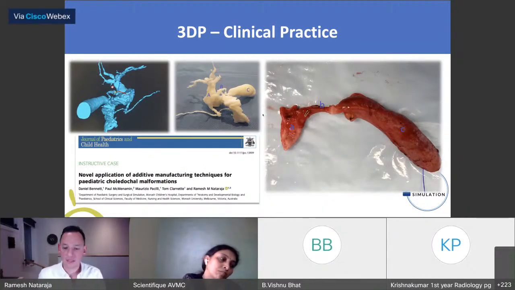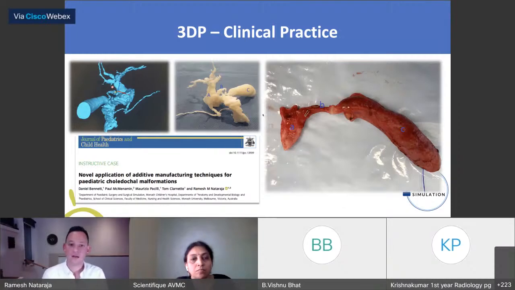And when we've done 3D printing, this is a choledochal cyst that I excised, which was one of our first case stories, where we actually used preoperative imaging to generate a pretty accurate replica of the choledochal cyst before I excised it, and we compared it afterwards. So we're certainly moving towards not only education, but also bespoke patient planning.